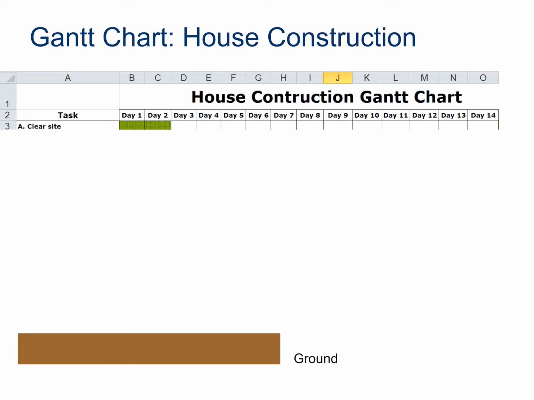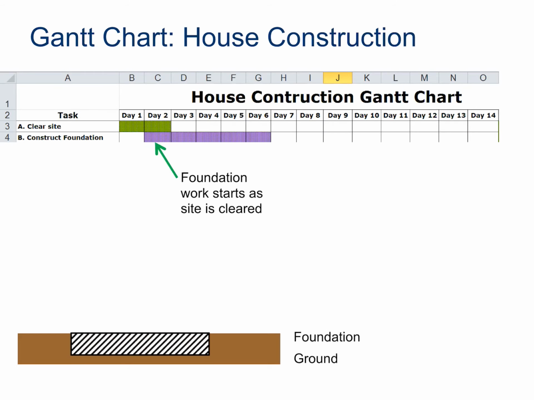So when we start, we're going to take 2 days to clear the site, to prep the earth. We are then going to start, and we're going to construct our foundation. That is going to take from day 2 to day 6, but you'll see we can start the foundation work as the site is cleared. So that can happen simultaneously on day 2.